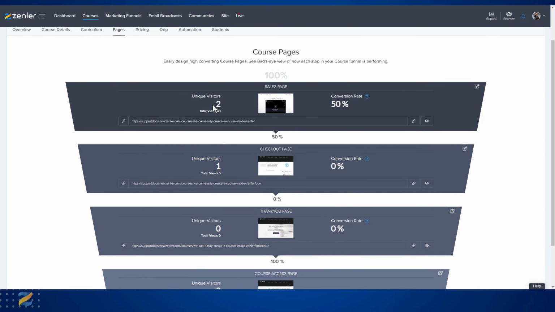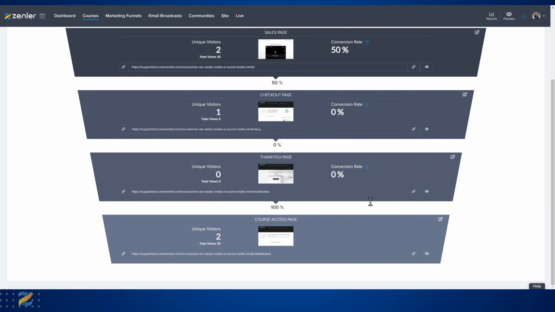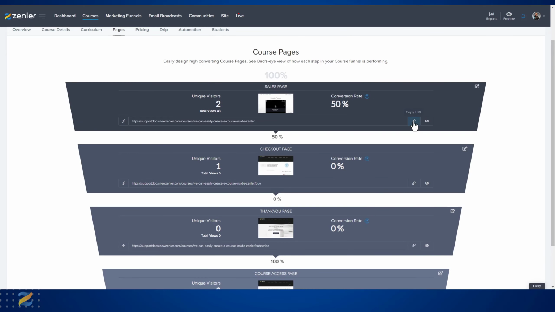So you can see that inside of the pages tab, you can see how many visitors, total views, conversion rates of all of the pages throughout your course or bundle. You can also grab the URLs for each of the pages, and you can preview them here. And you can also edit them.